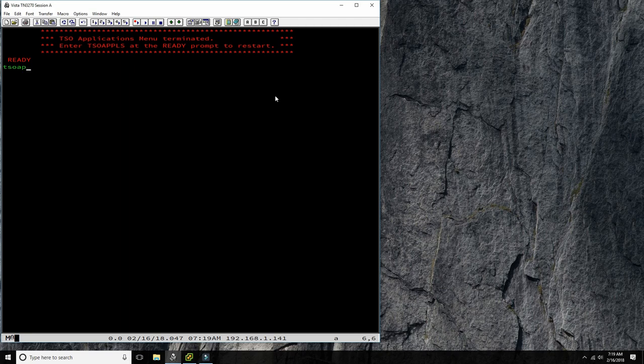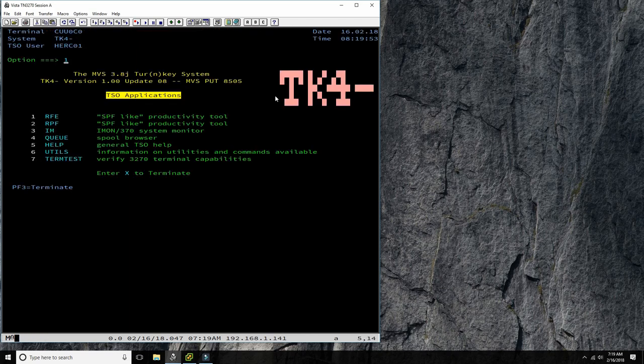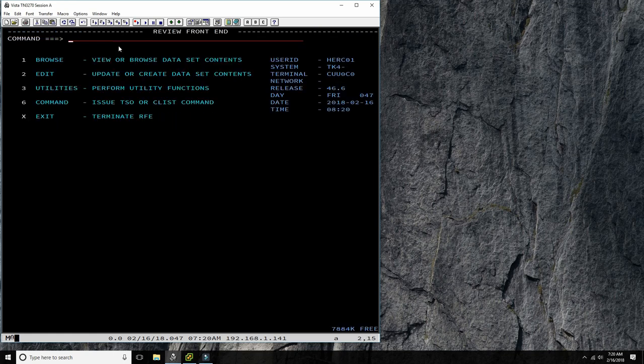So let's do TSO applications. Okay, and now if it says number two or RPF, if this is indeed the correct member, if I press two, I should still end up in the RFE environment. So let's see. And indeed, that is the case. So let's go back and see what else is in there.